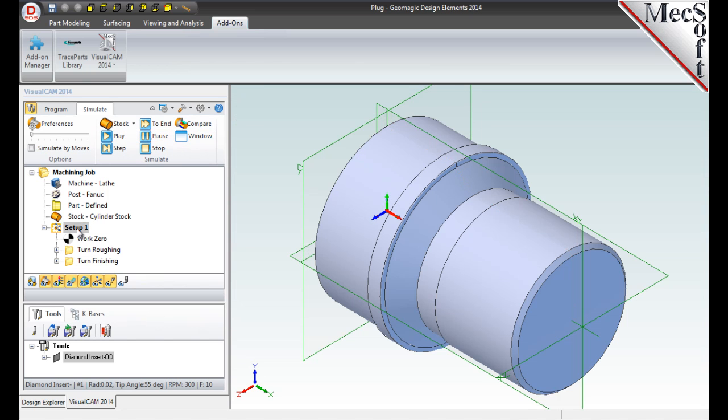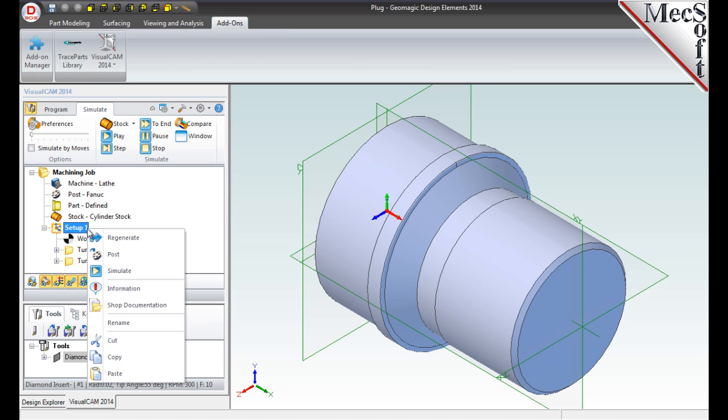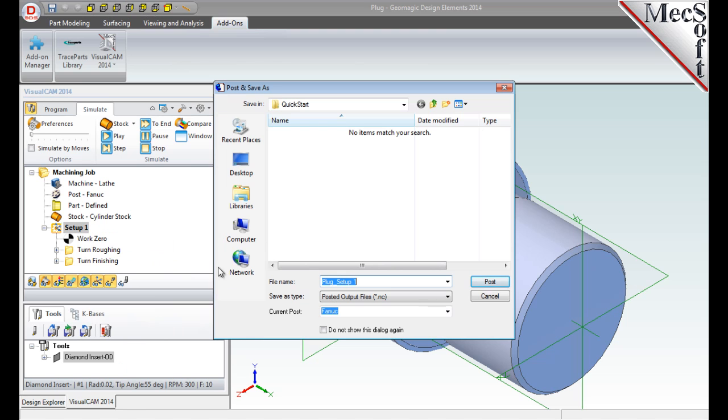Select Setup 1 from the machining browser. Right-click and then select Post. This will post-process all operations created under the setup. Use the Post and Save As dialog to specify an output file name and location for the post-process G-code file. By default, the part file name and the setup name are appended for the G-code file name. Also by default, the posted G-code file will be saved to the folder where the part file is located.